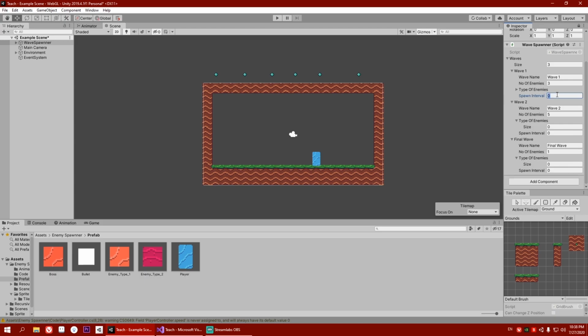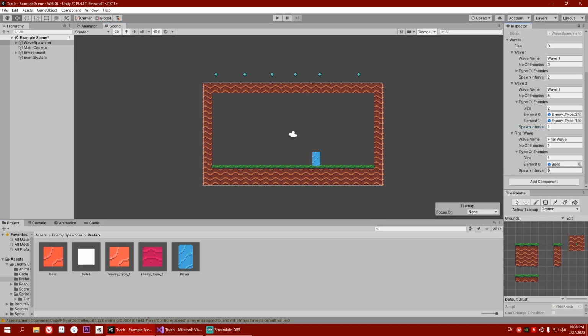And the spawn interval, let's say we will spawn one enemy after every 2 seconds for the first one. For the second one, we will only put 2. So let me just drag 2 and it will be spawned a bit faster, with an interval of 1 second. The third one will be our boss, so only one object, and it does not need a spawn interval because we only have one object to spawn. So after hitting that, hit save.